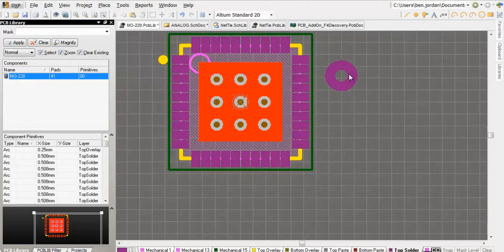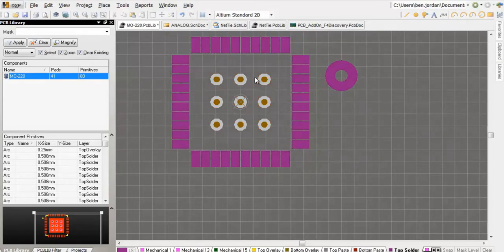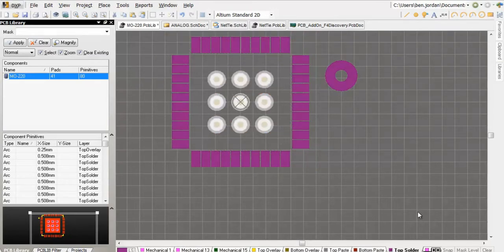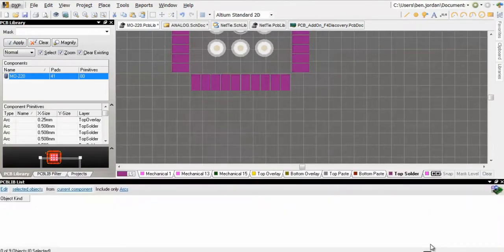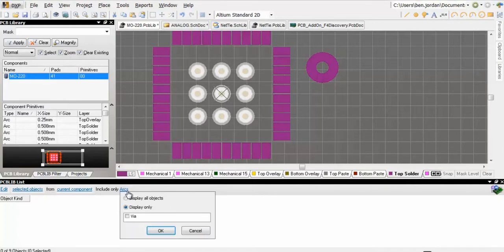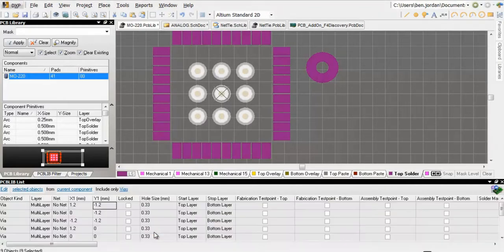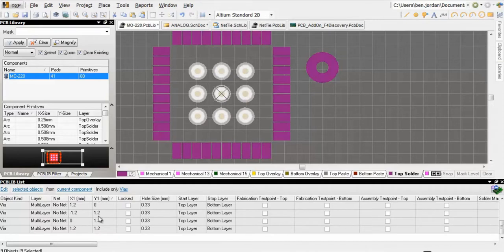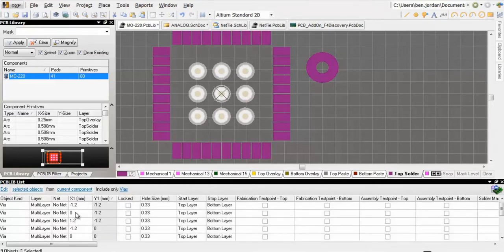Next, I'll group select the 9 existing vias in the heatsink pad using the mouse and open the PCB library List panel from down here. In the List panel, I'll set the filter at the top using the mouse to only show selected objects of type via, and then select all the X1, Y1 via locations shown here.